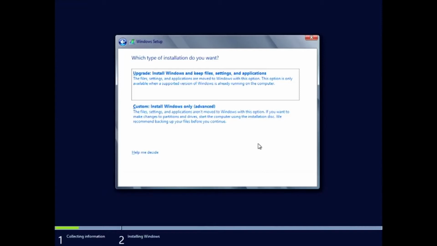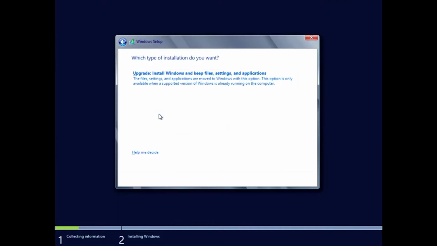Now, here is the option. It's going to ask you whether to upgrade or do a custom install. Do the custom install. If you do an upgrade, basically it's going to drop you out of this whole process and tell you to boot into the normal operating system and do an upgrade from the normal operating system. So if you are doing a fresh install of Windows Server 2012, which you should be doing, you want to go down and click on custom.